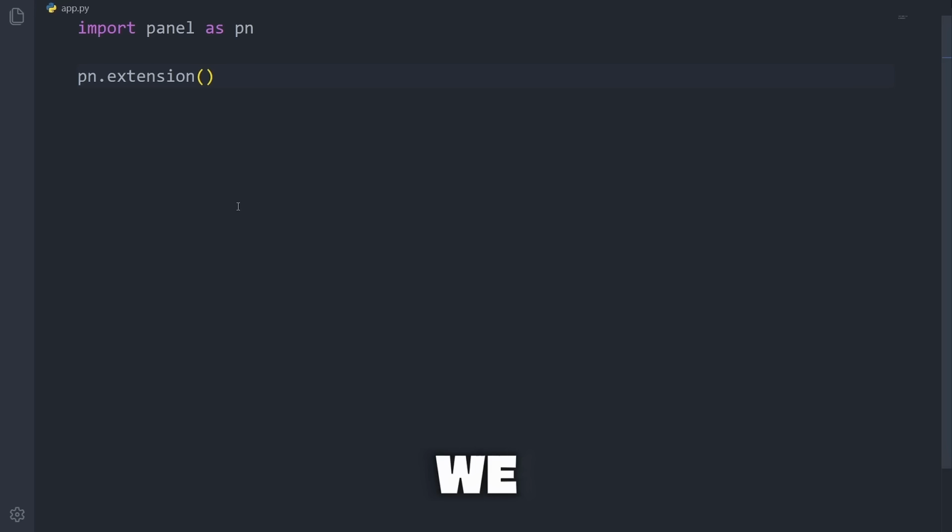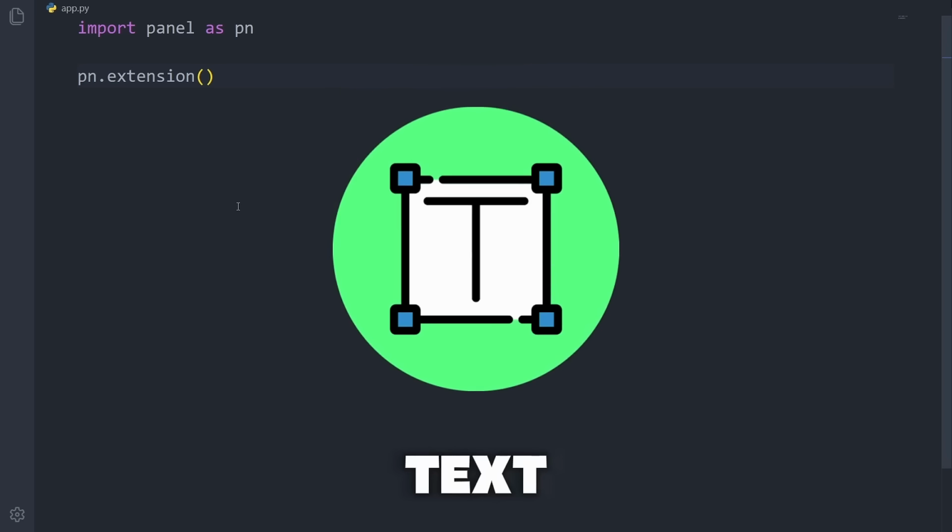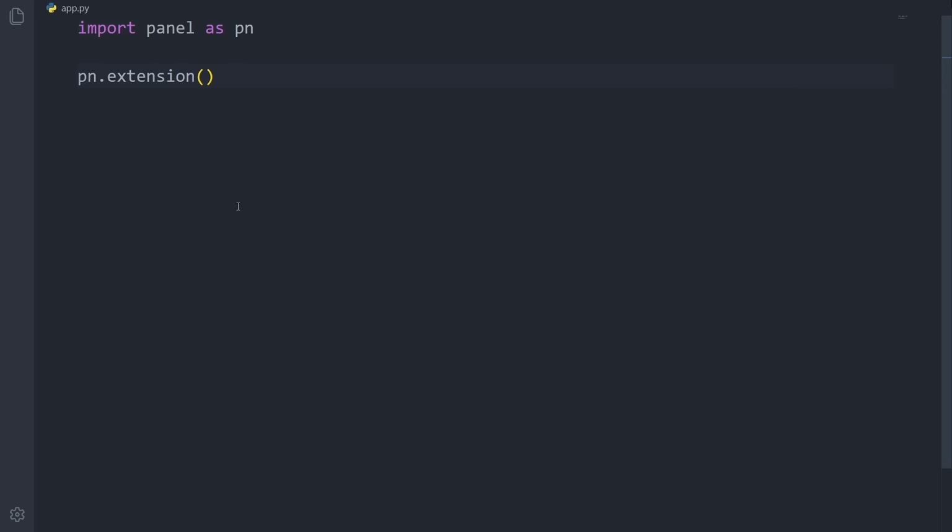In the previous video, we learned how checkboxes and toggle buttons work in Panel. Now we're going to take another step forward and work with a larger text input area where users can write longer messages. Let's start with the first version of our app.